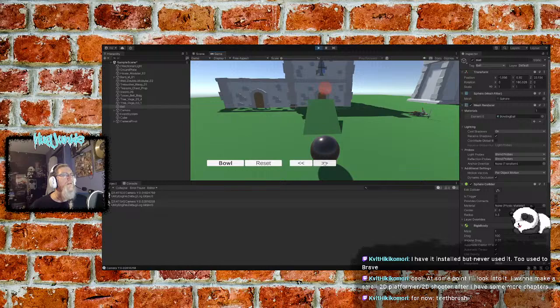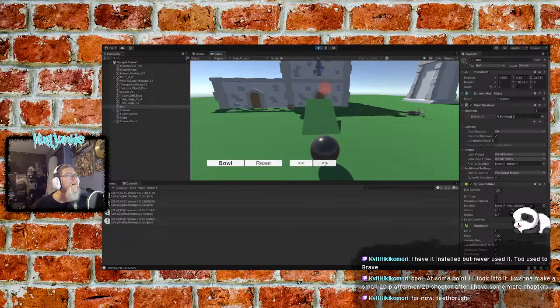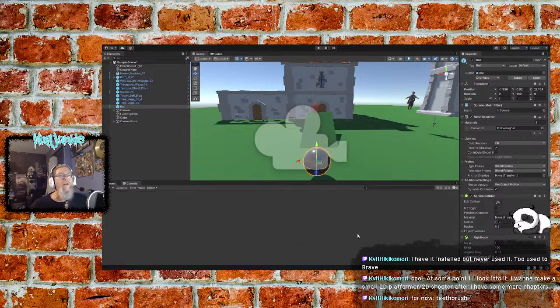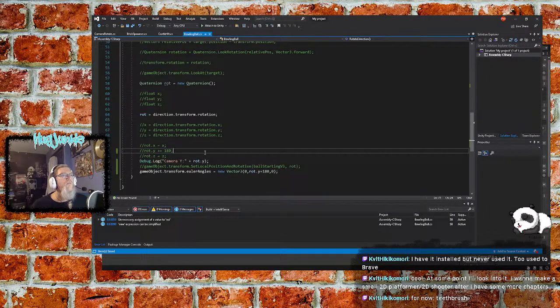Let's go in object. Oh yeah. Okay, so maybe it is working, but what I'm pulling as the value is not correct. Okay, that's good. We know the value I'm pulling from the camera is not correct. It's not the rotation I want.